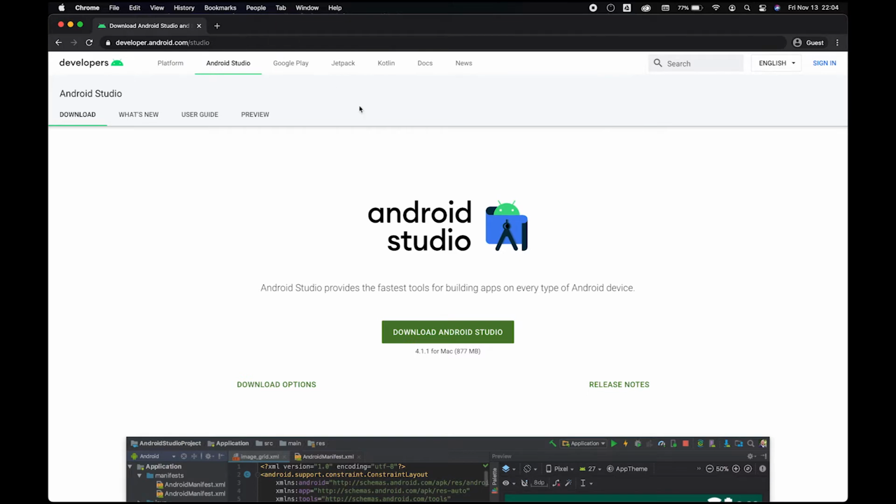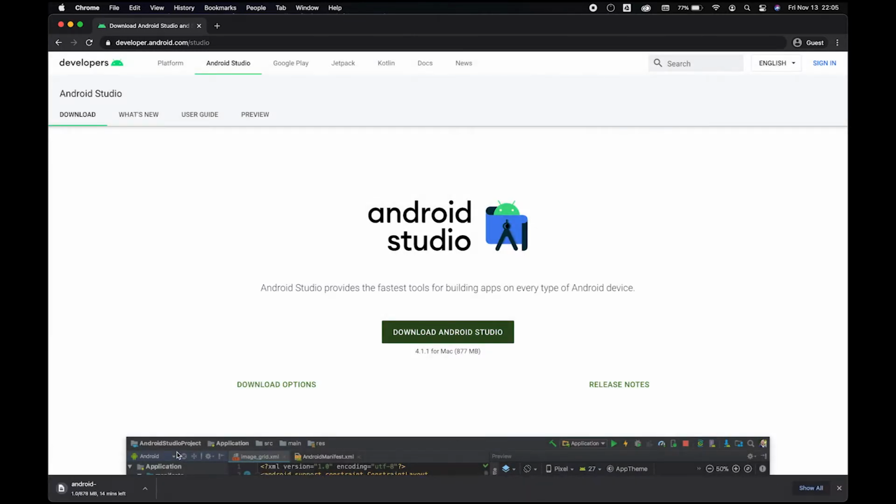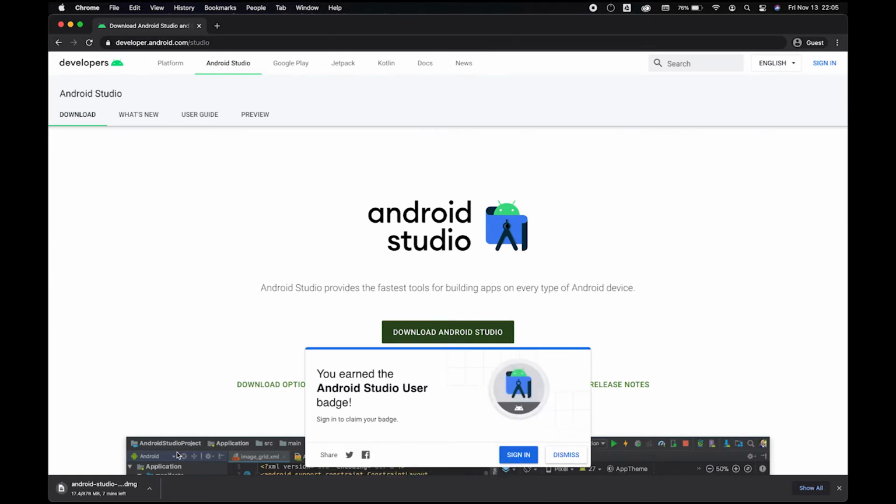For you to download and use Android Studio, first you have to read and agree with Google's terms and conditions. If you agree, press the checkbox and click Download Android Studio for Mac. Then it will start downloading the installer file for Android Studio.